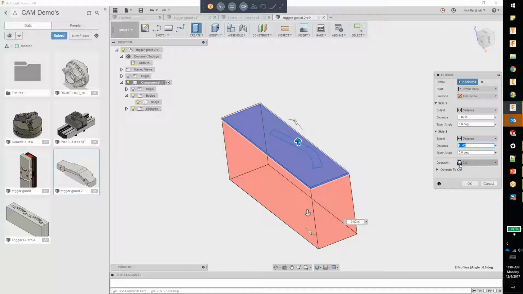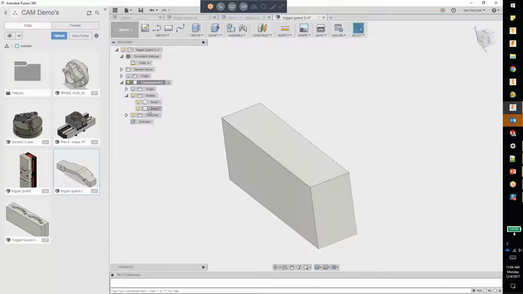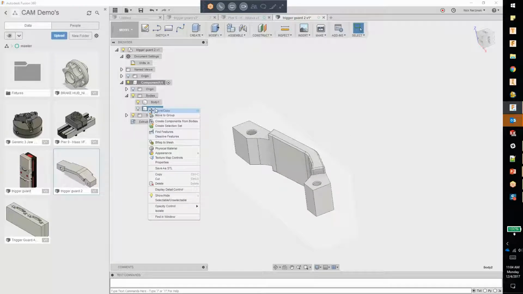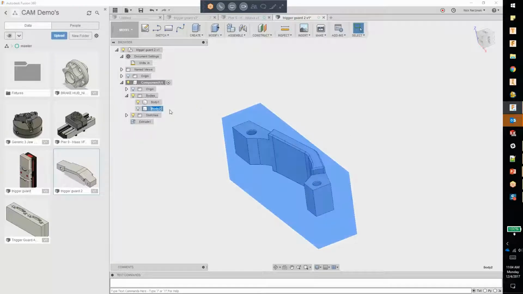And here's the trick. We don't want to cut this. We don't want to join it. We want this to be its own body. So I'm going to say new body down here. And then say OK. So now you can see we have two bodies inside that one component. And what I usually like to do here is right click on, well, let's rename it first so we know what we're working with here. So we'll call this stock.